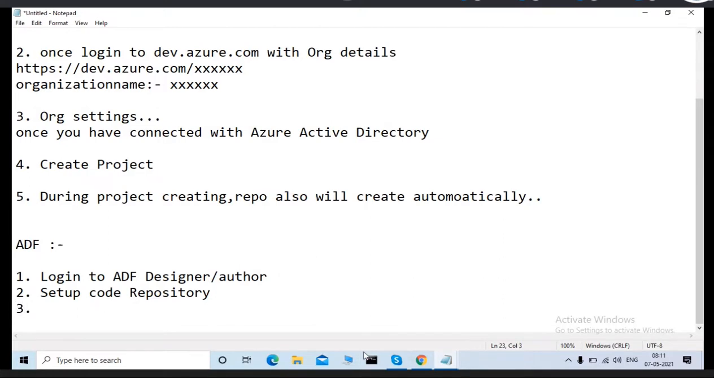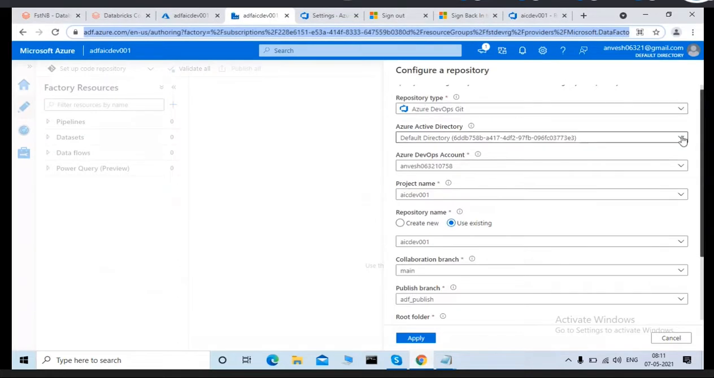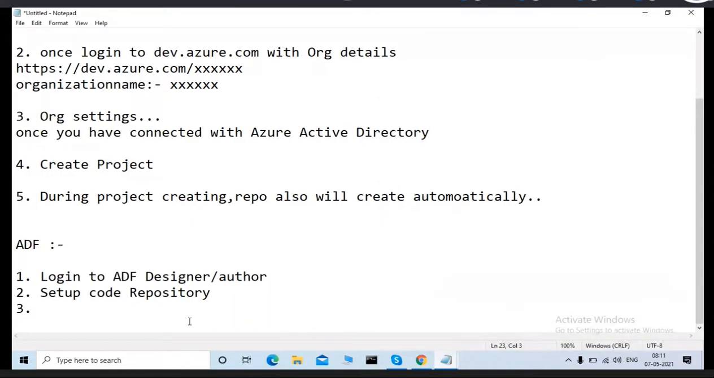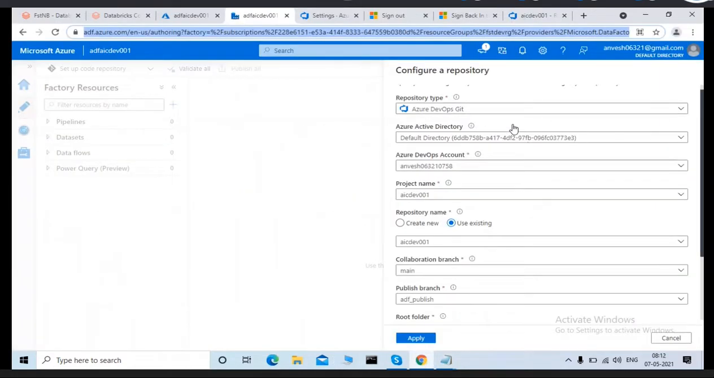From the setup code repository, you should provide your repository type. Configure repository. Let's select Azure DevOps Git. Your Azure Active Directory, your Azure DevOps account. This is your project. The Azure DevOps account is nothing but your organization.